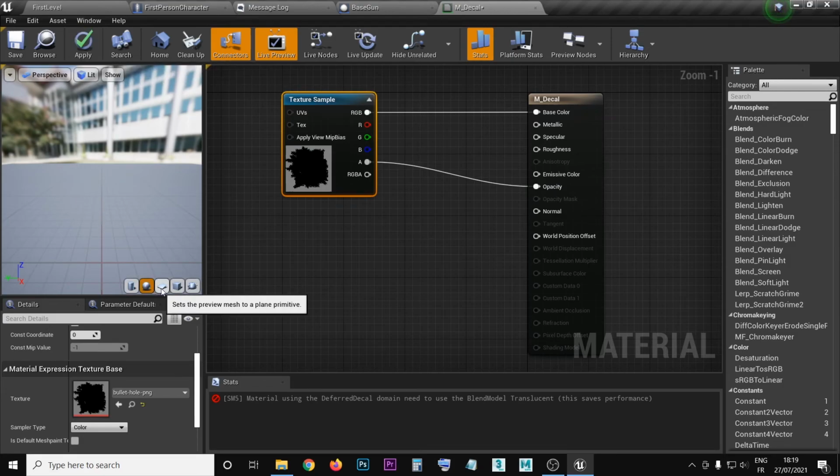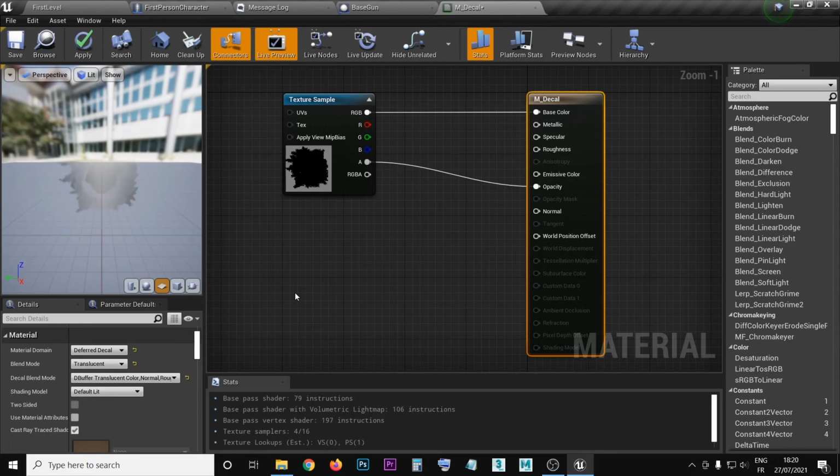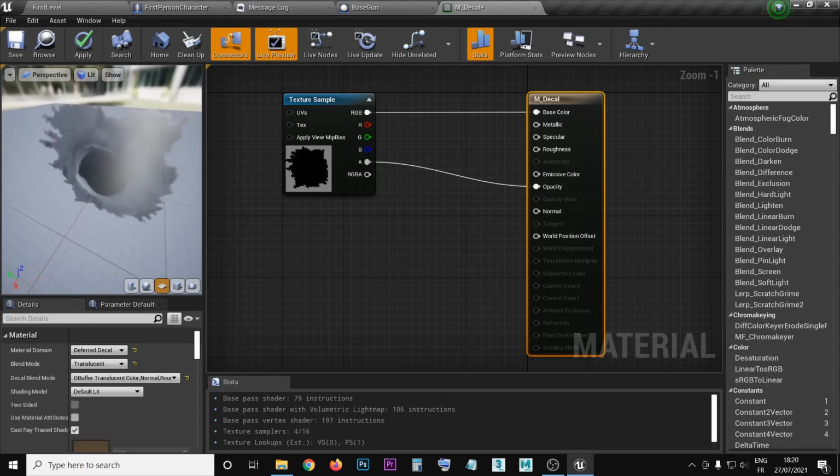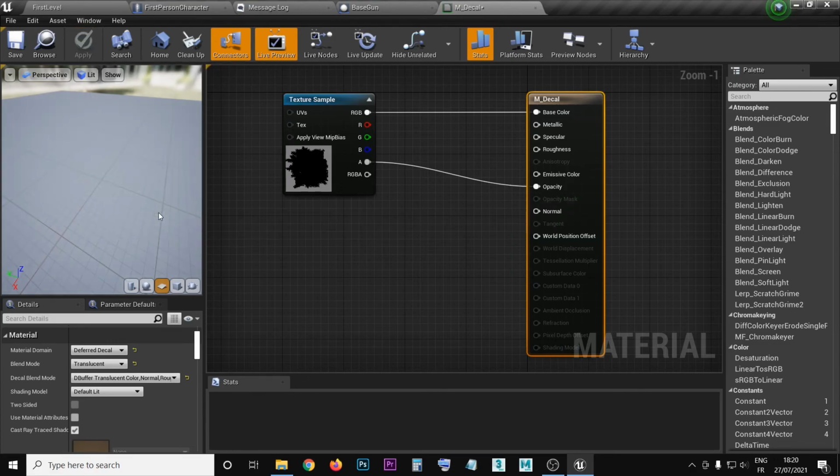Gonna wait for it to update. Alright. Material using decal needs to use blend mode translucent. Yes, we should also set the blend mode to translucent for the material. Now we have our decal material, as you can see. So this is what's gonna be represented on the bullet impacts of our guns. So apply to compile the material and save it.